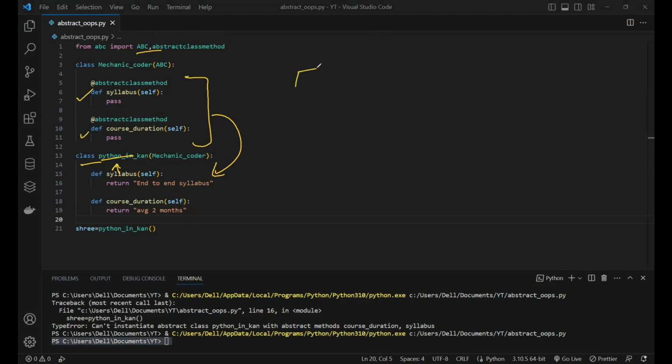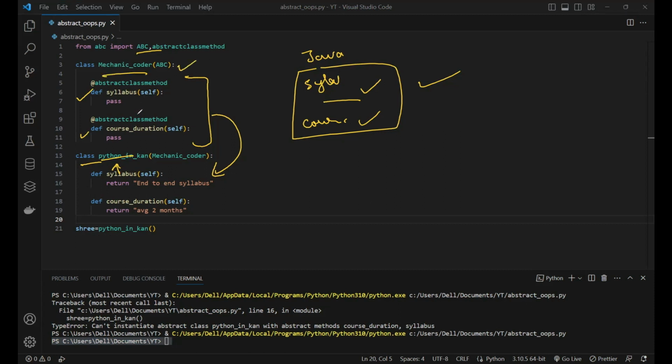Similarly, let's say next I want to create some Java tutorial. Then no one can just come and update. He has to first have a syllabus, he has to update the syllabus, what syllabus he is giving, and then the course duration, how much it is going to take. So once these methods are added, he is able to contribute to this mechanic coder. Otherwise he can't inherit this mechanic coder.